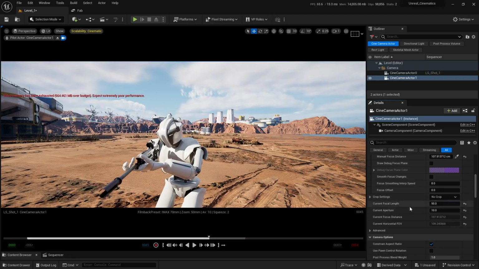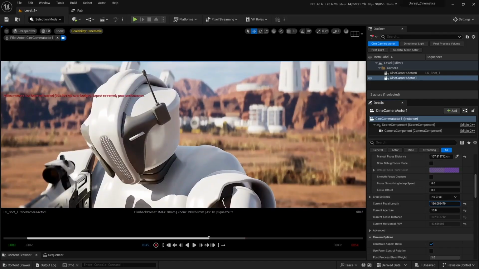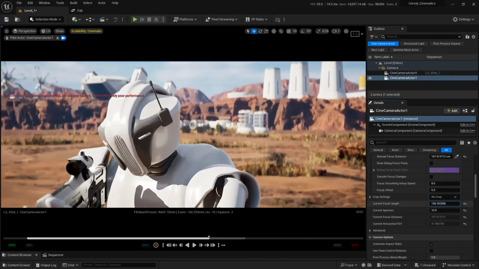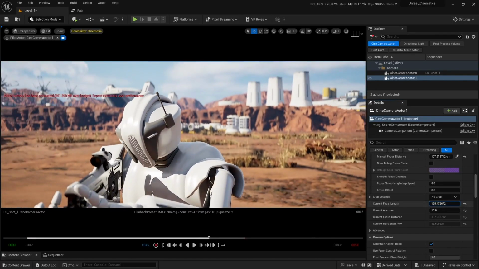But see what happens when I increase the focal length. If I increase the focal length, you can see these background assets are now popping into my camera. They are kind of enhancing and become more involved in our shot.